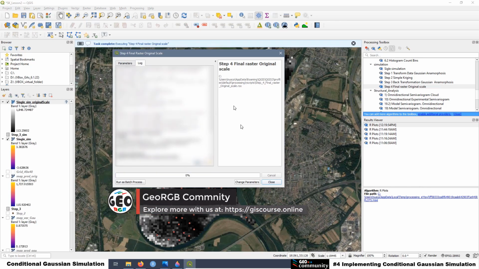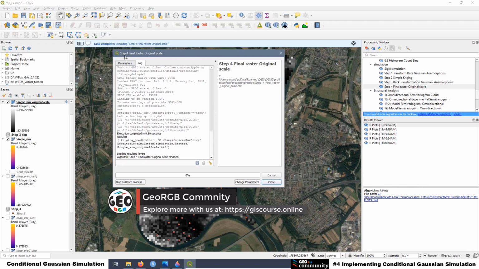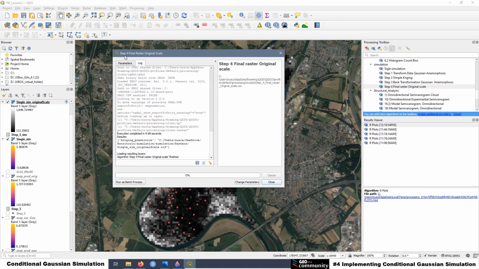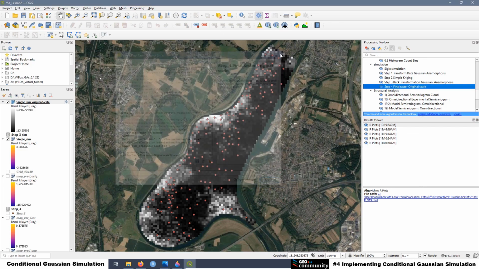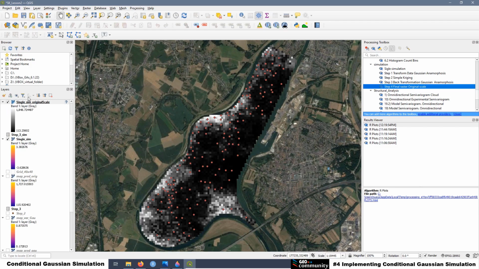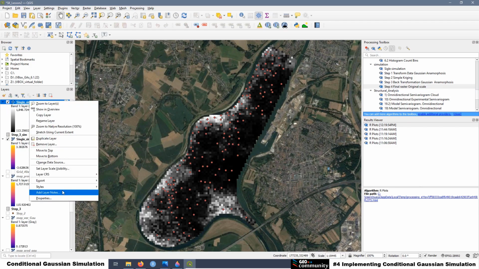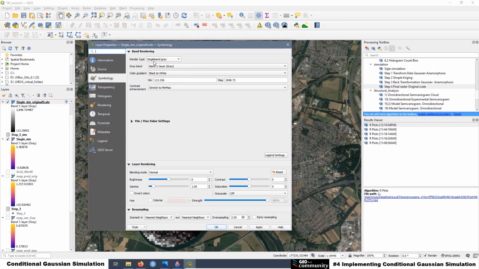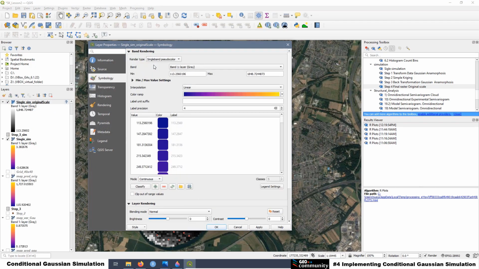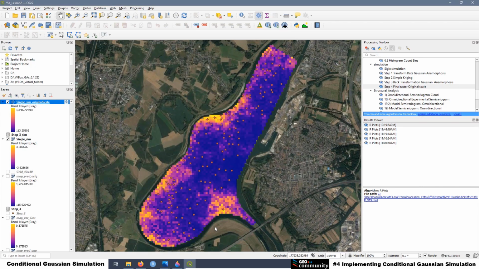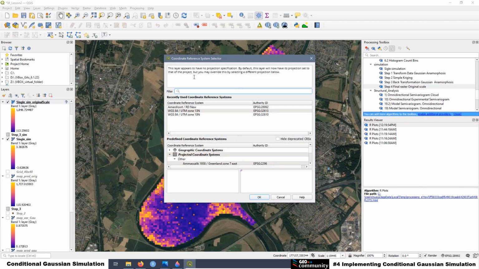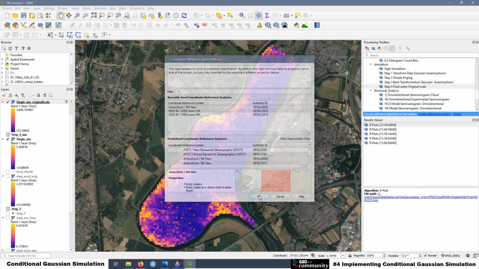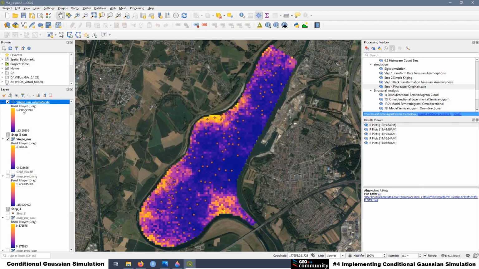Remember that this script, the step 4, was also created in lesson number 2 when we were talking about simple Kriging. Now we can close this one, and we can add the same colors as this one. Then open, go to properties, single band pseudo color, and select the plasma ramp, apply, and OK. We can add here the reference coordinate system, that is 28992. OK.